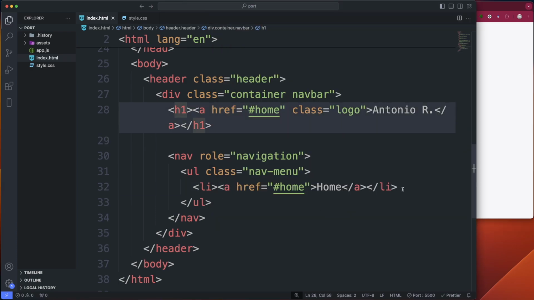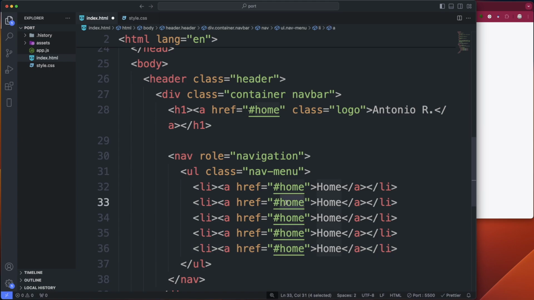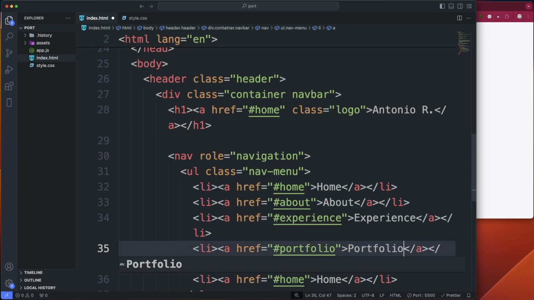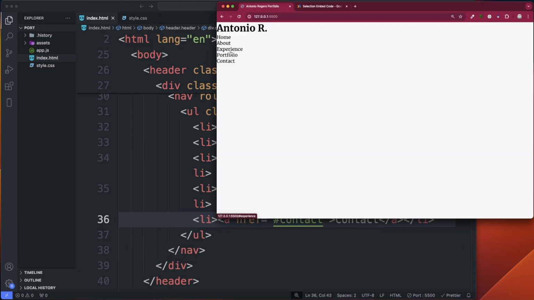We got our home. Let's actually copy this and paste it 4 more times and just switch it up. So we got Home, we got About, switch this to about. We're going to have Experience, switch this to experience. Then we're going to have Portfolio, switch that to portfolio. And we're going to have Contact. All right, we got our nav links there.